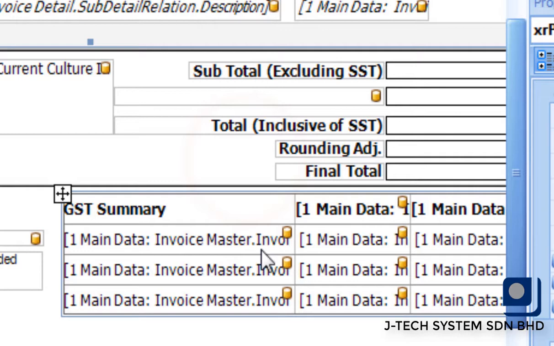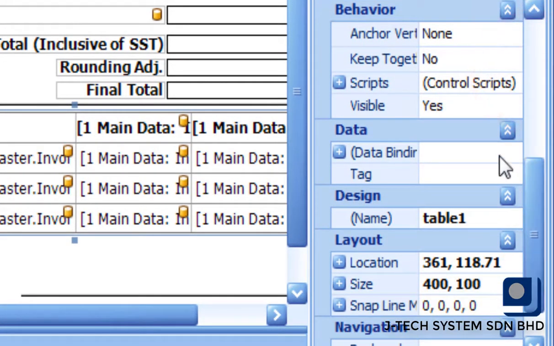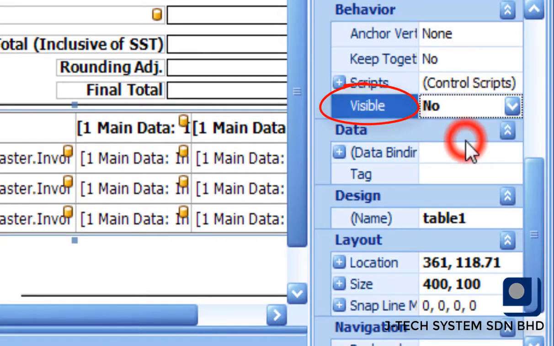When you hover your mouse over the GST summary, you should see an icon at the top left corner. Click on that to select the entire table. Scroll down in the Properties field and look for Visible under Behaviors. Change this to None.